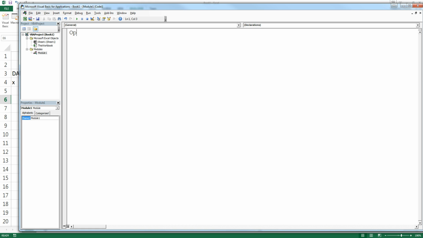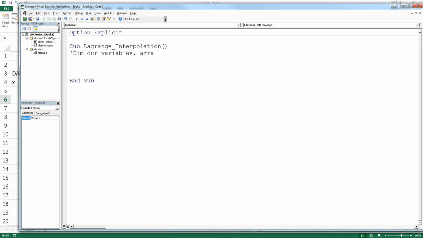So that's going to begin with, let's call the subroutine Lagrange Interpolation. We are going to dim our variables, arrays. So for our product, we're going to need that order n and an index i.